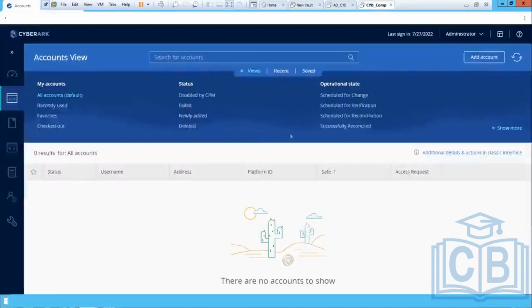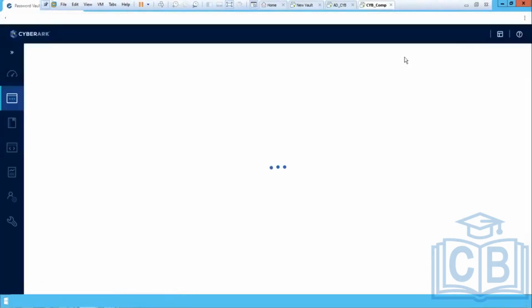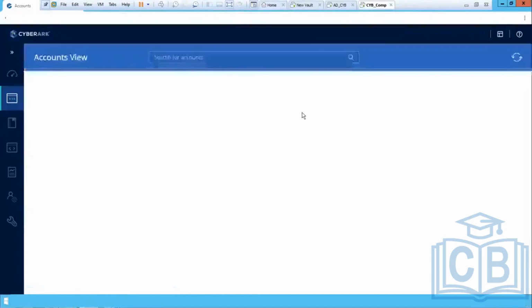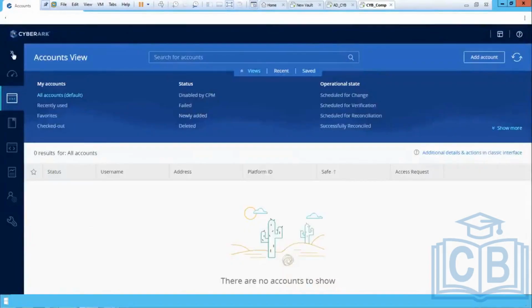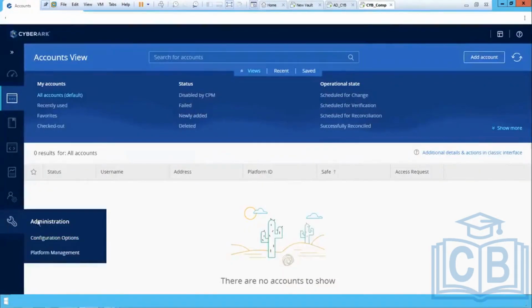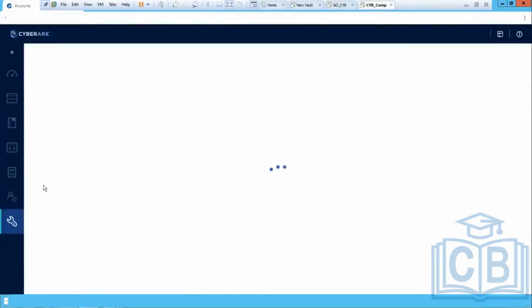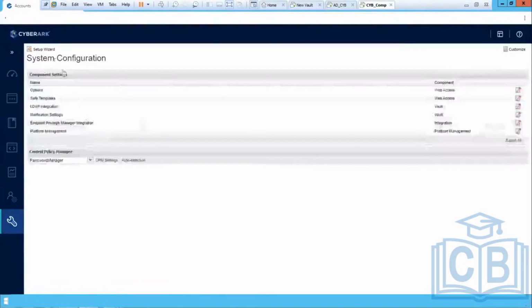Now go to components and reload. It's logged in once we refresh this page. Now go to Configuration, Administration options. Last one, Configuration options. Setup widget.